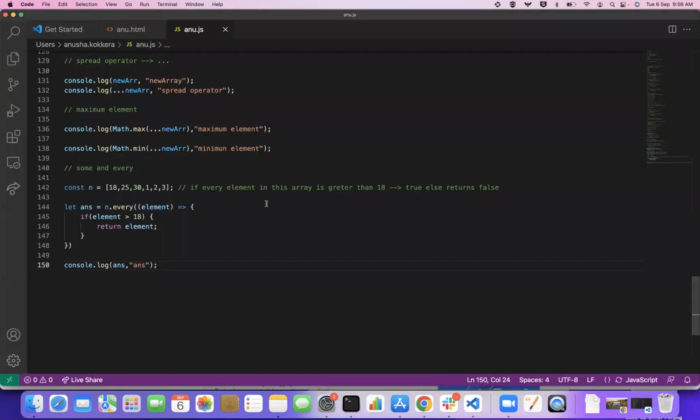Can someone tell me why I didn't get the value as true? Because 1, 2, 3 are less than 18, and even 18 is not greater than 18, right? Yes. Okay.